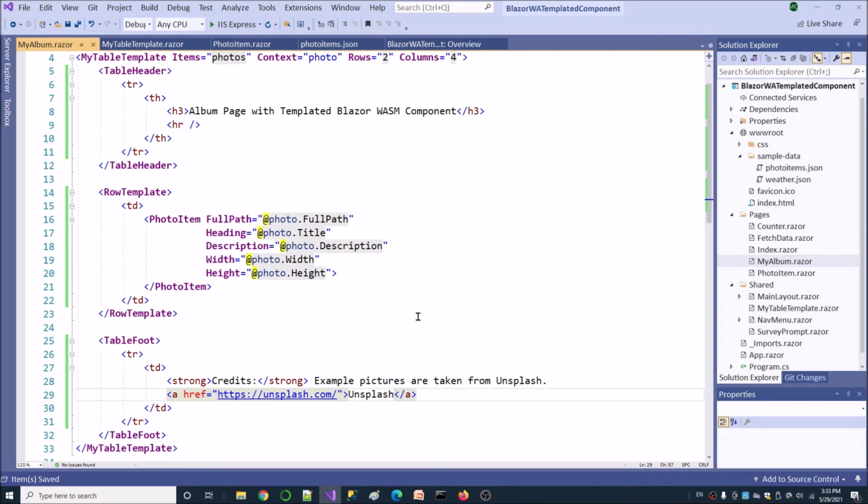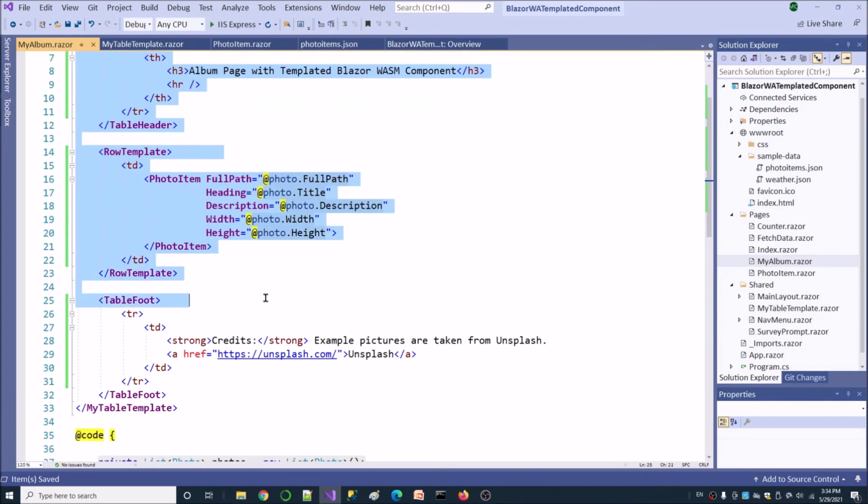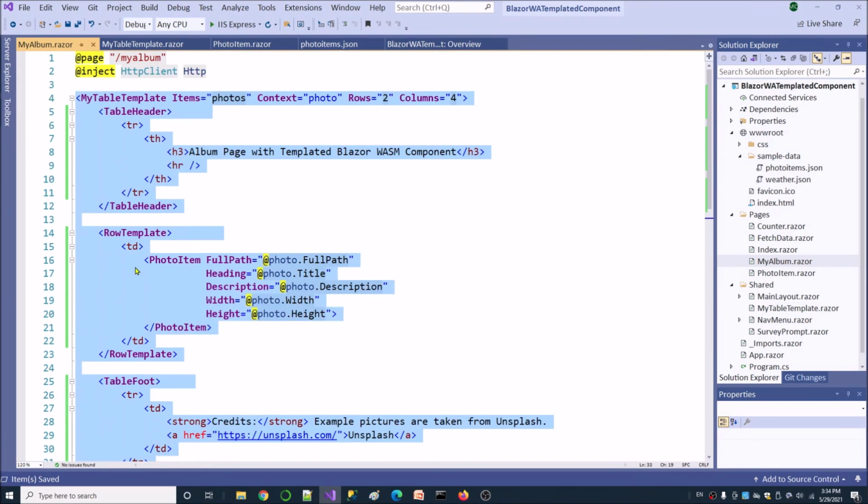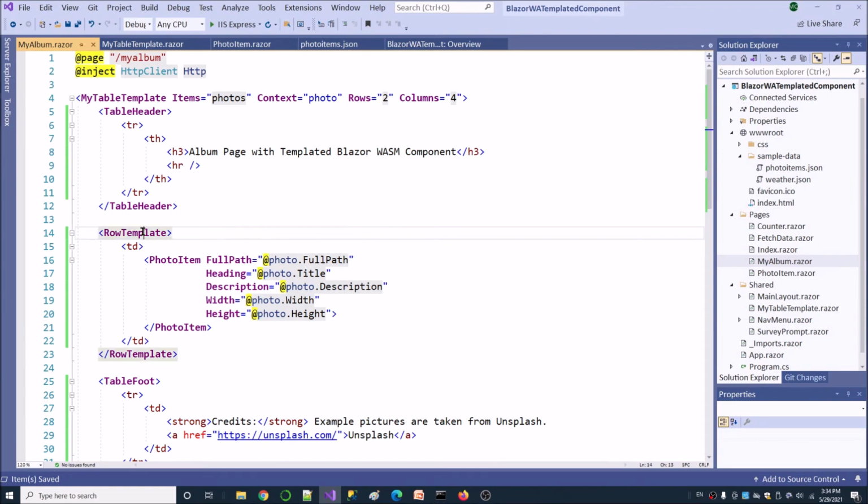Save it. Now I have completed the HTML portion of this page. Namely, I have displayed the image in the album page. This is the row template, and inside the row template, I have called the photo item object. Okay, now let's explain this.